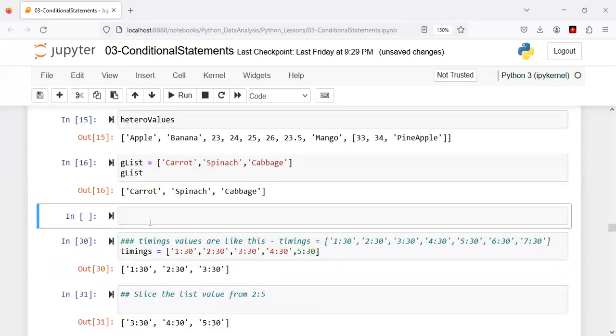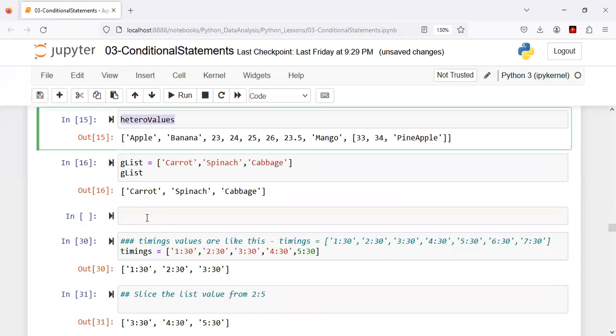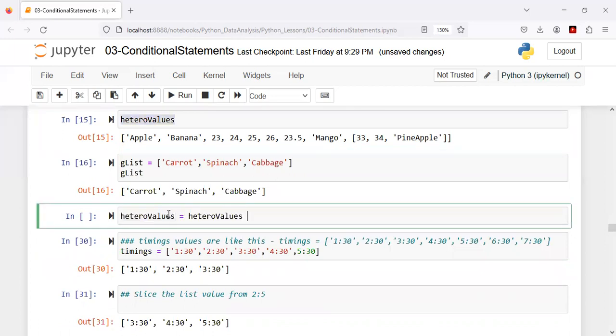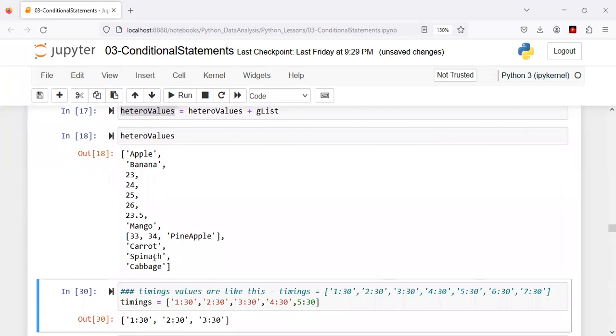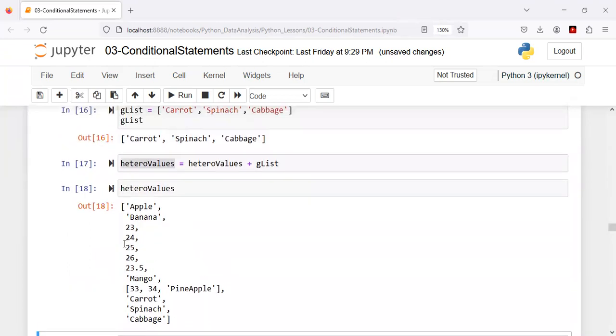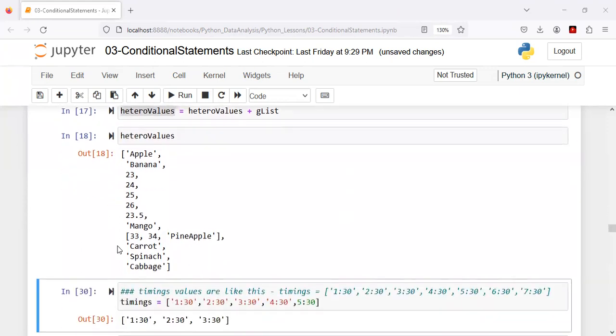Now, let's say we want to see something like this. Hetero list equals hetero values plus G list. There are multiple ways of doing this, but this is one way of doing it. Let's see what we get. So hetero values, right? Now you have hetero values, and then you have carrot, spinach, and cabbage at the end, right? Is this your question? How do I add some other list to the existing list? We can do something like this. We can add G list to hetero values. All right, so this is how we'll be able to add it, and you get the values appended at the end.